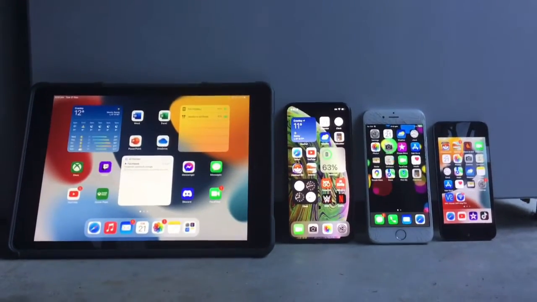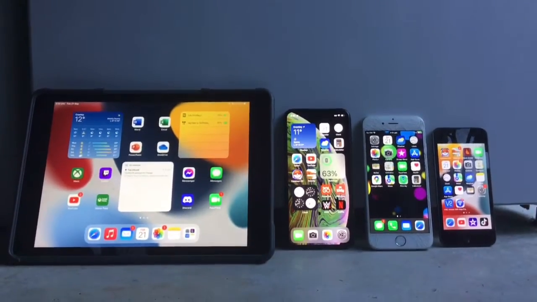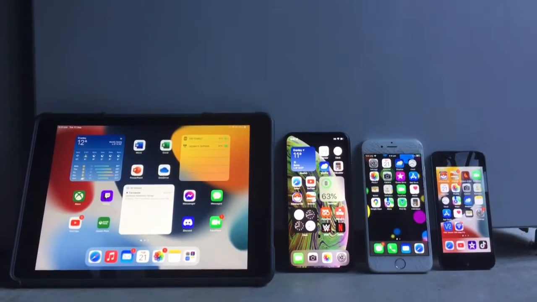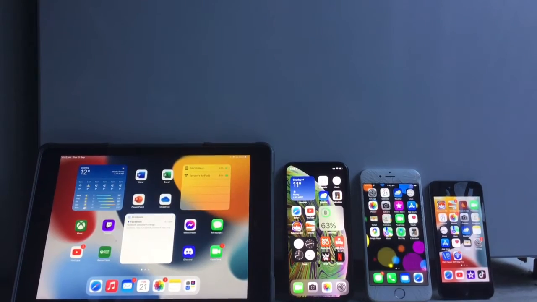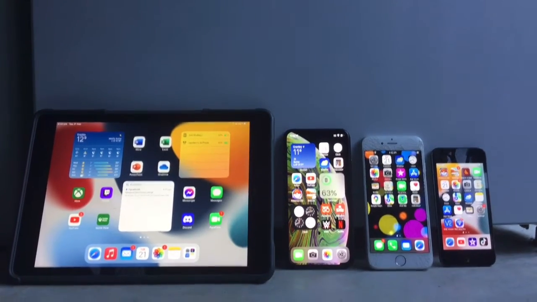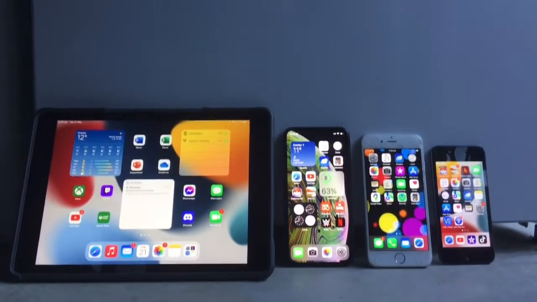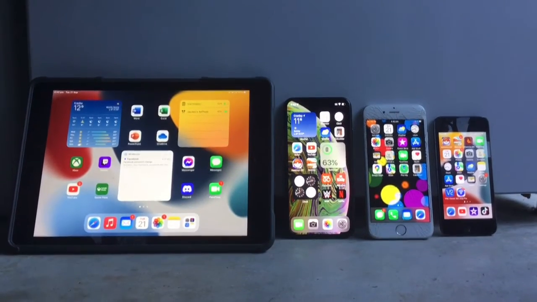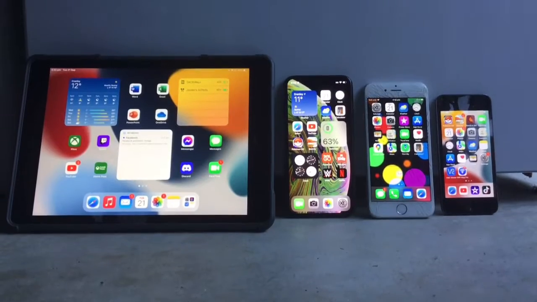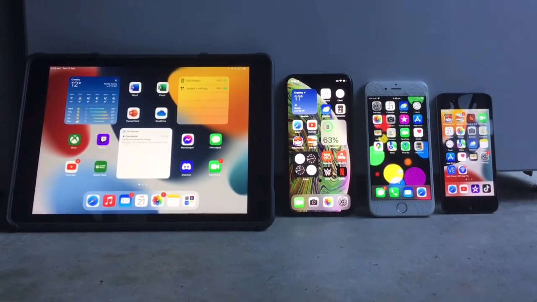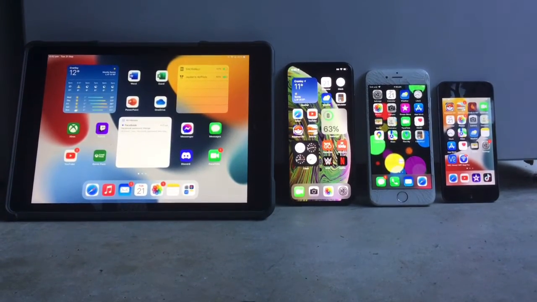Today I'm going to be showing you iOS 15, a couple of topics over it, on the iPad 5th generation, iPhone XS, iPhone 6s, and iPod Touch 7th generation. So I'm going to talk about the speed, how long it took to update, features you're missing out on older devices, and some more things about it too. So let's go right into this video.